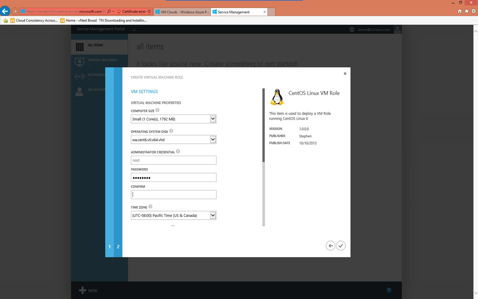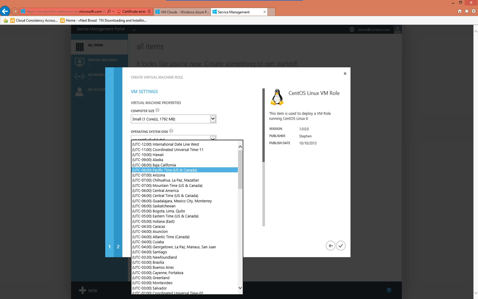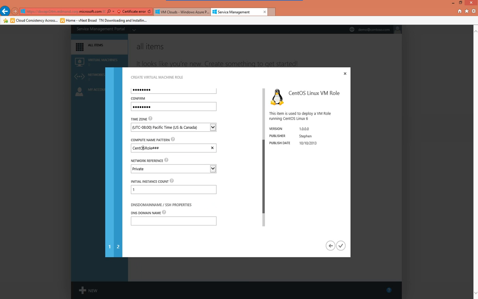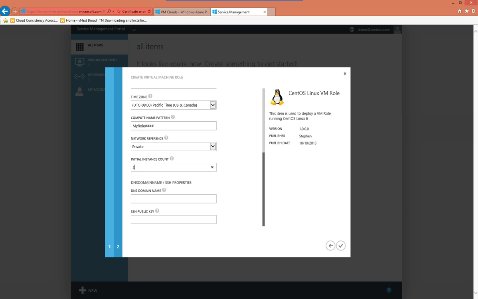I supply a password for my default root account. I can choose a different time zone or leave Pacific time. I'll just go ahead and leave Pacific time. Remember, we provided this default value, but if I didn't like that, I can provide my own value as an end user. I can choose the network to which I want to deploy. I can override the default initial instance count. I can provide DNS domain name and the SSH public key.